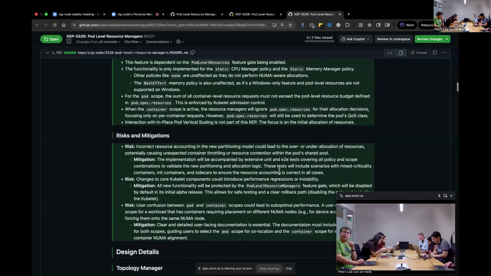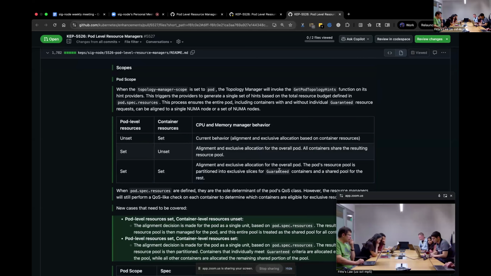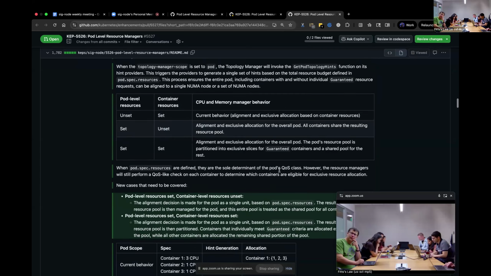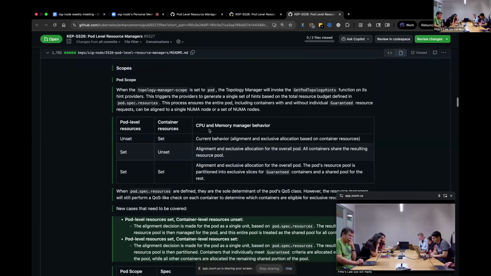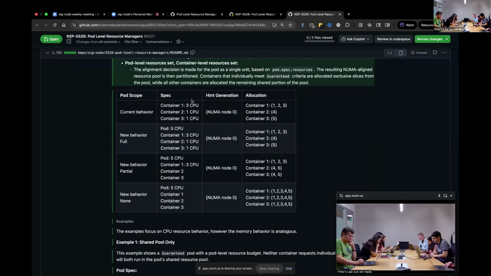Another important point is the relevant behavior for each scope. This is more specific. I don't want to take more time, but I would like to invite everyone to check this section on the Topology Manager scopes so you can read the specifics of how the behavior would work. And I invite everyone to comment and give any recommendations if you have them. I would really appreciate it. Thank you.